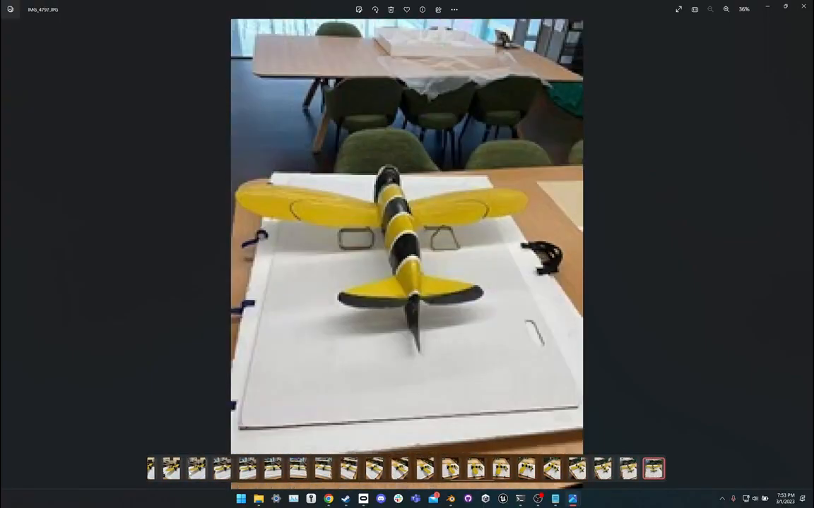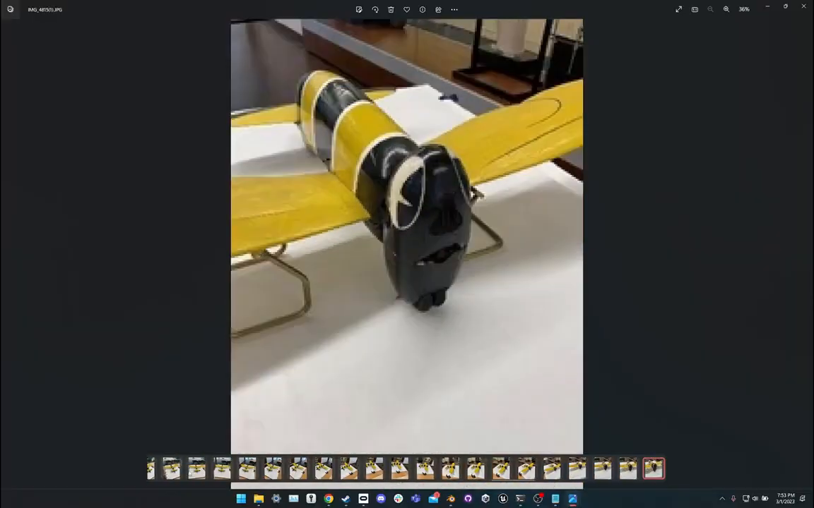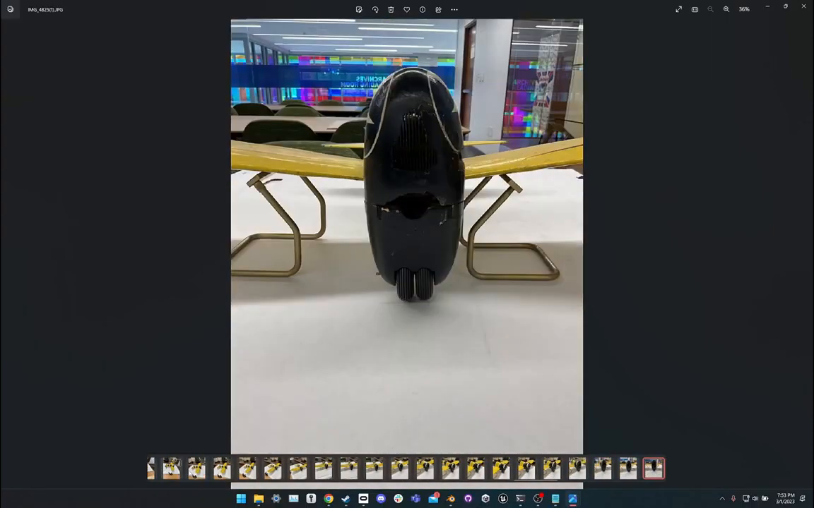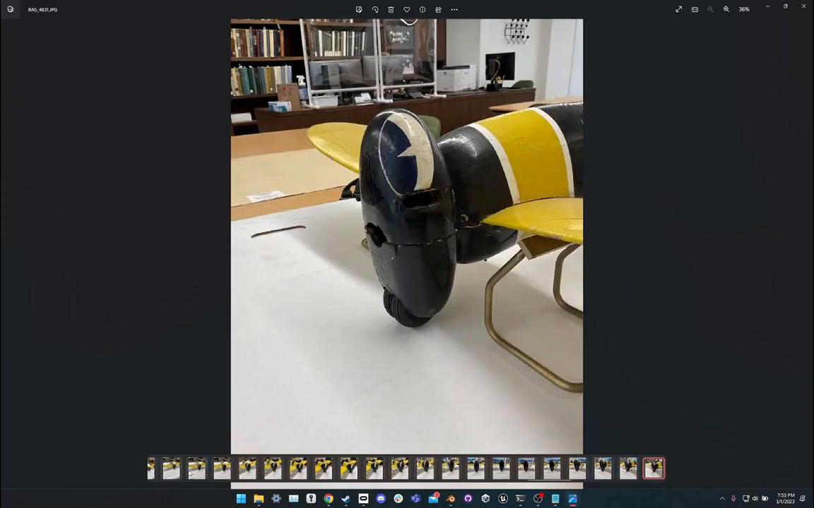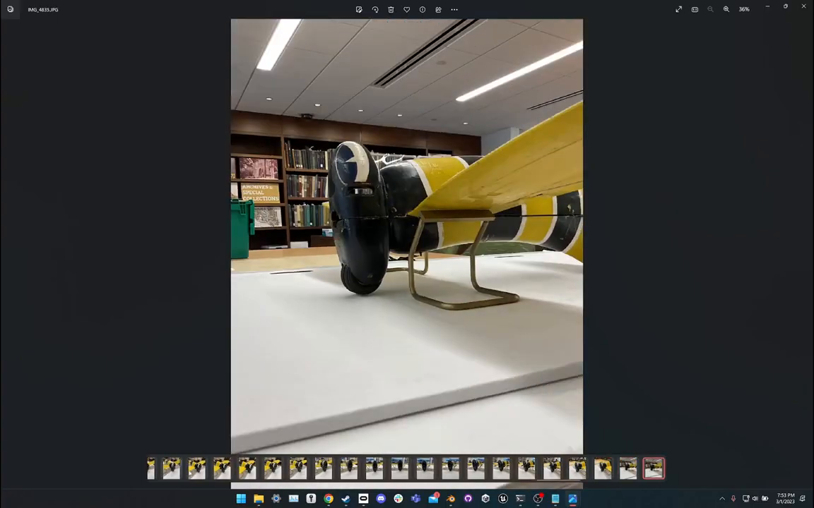And if there's some areas that have some specific detail that you want to include, then you should take pictures of those as well. So you see I zoom in on this head here because I want to get more information on the head.